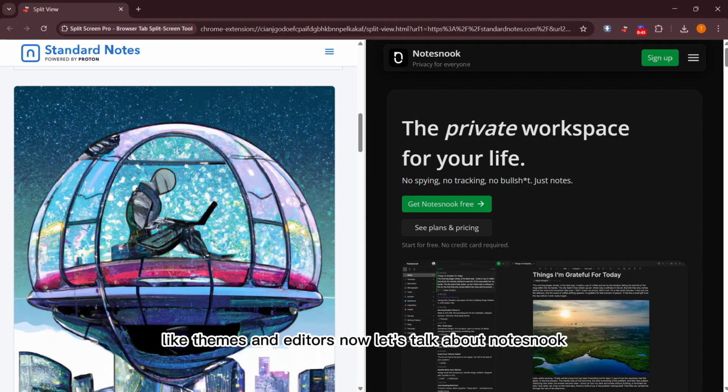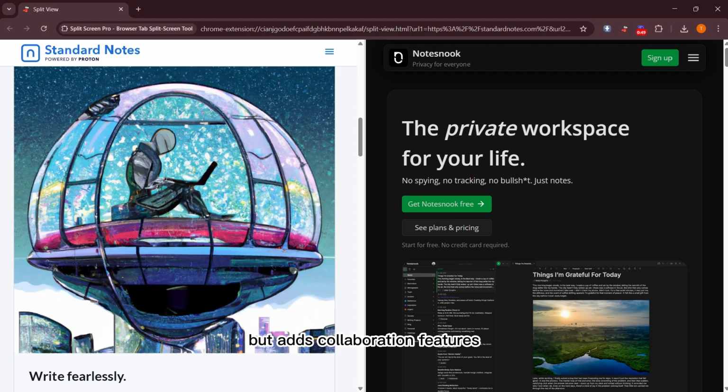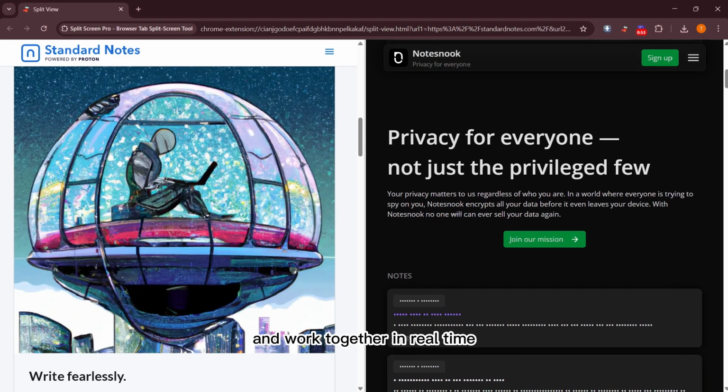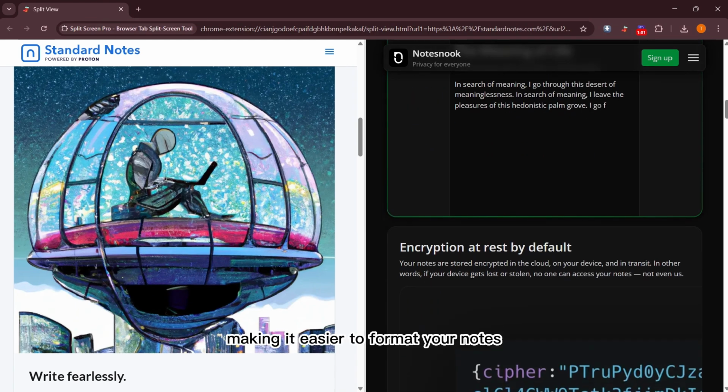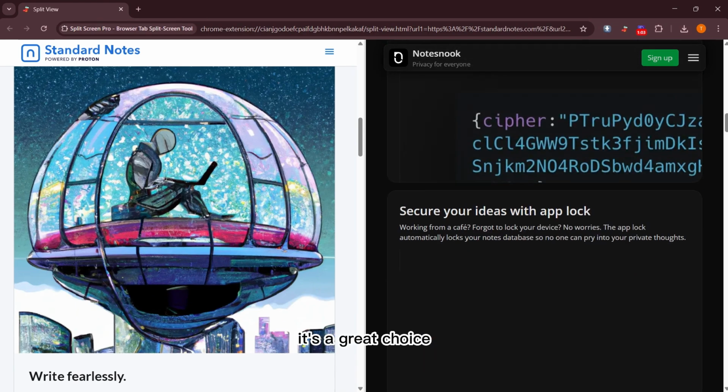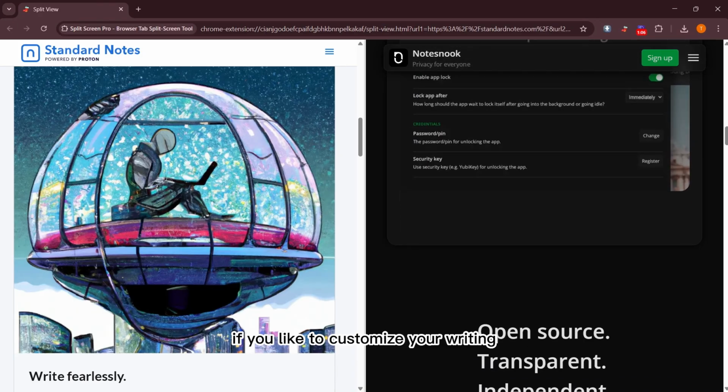Now, let's talk about Notesnook. This app also emphasizes security but adds collaboration features. You can share notes with others and work together in real time. Notesnook has a more colorful design and offers a rich text editor, making it easier to format your notes. It's a great choice if you like to customize your writing.